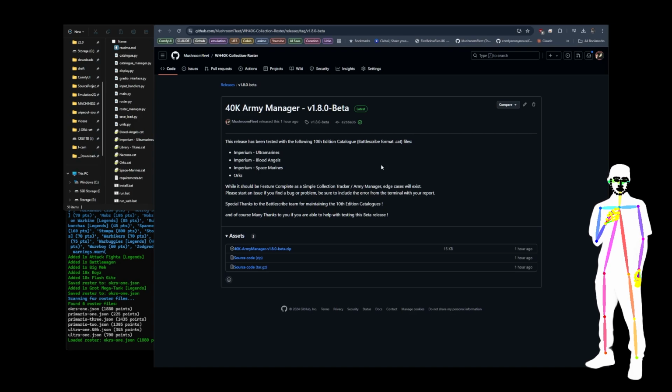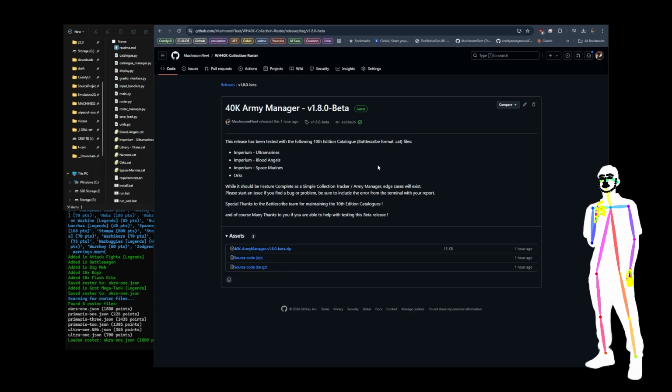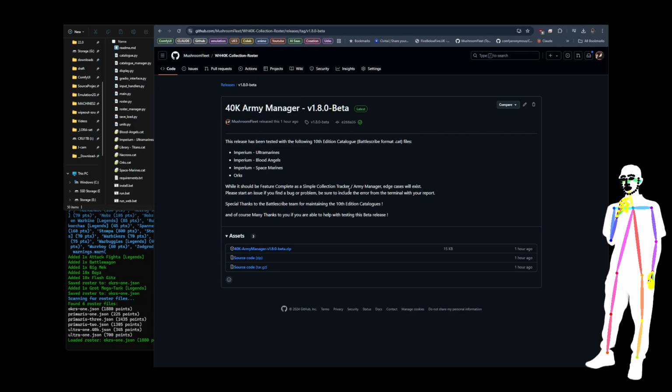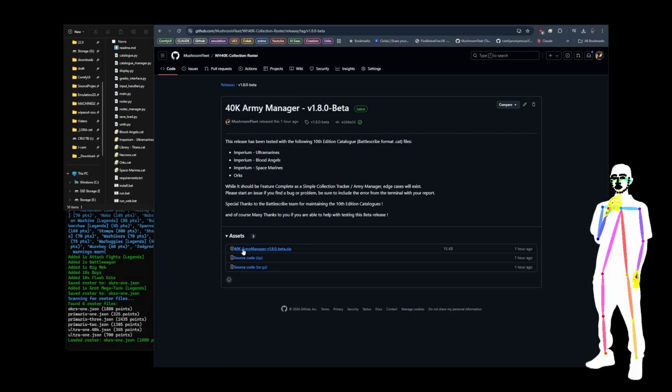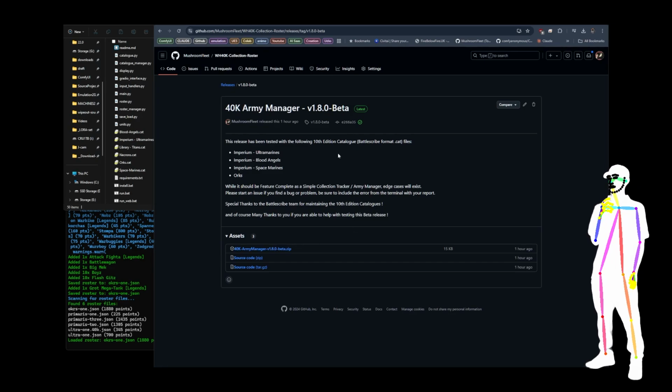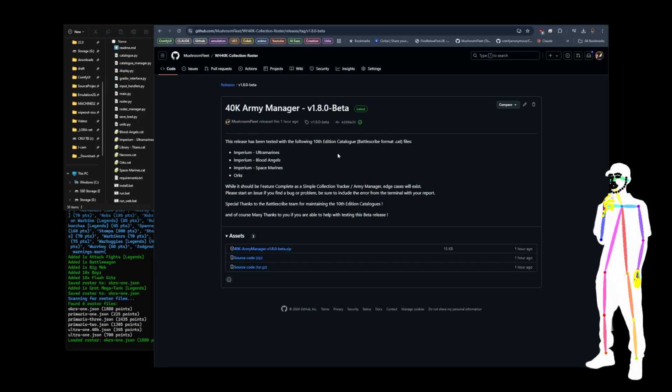So let's go ahead and demo how to use 40k Army Manager version 1.8.0 beta. This is the first release. Obviously you could have tested the source code, but this is a little bit easier. So it's a zip file. You're going to download that and unzip it. And then I'm going to take you through what you have to do following that.